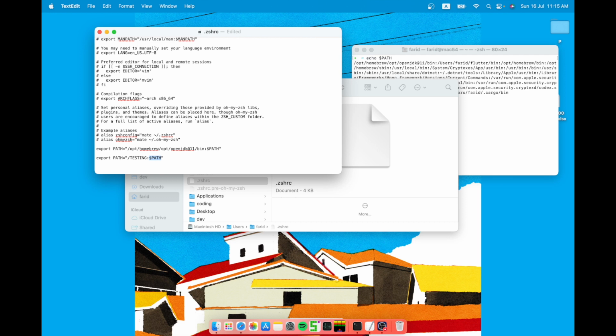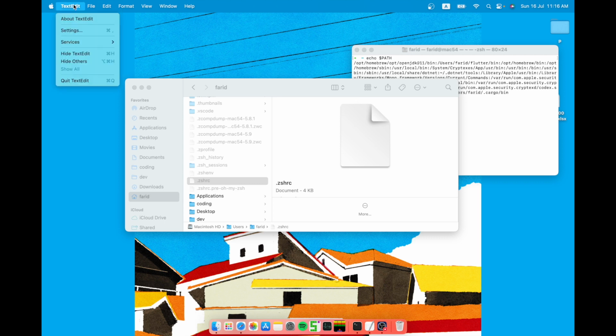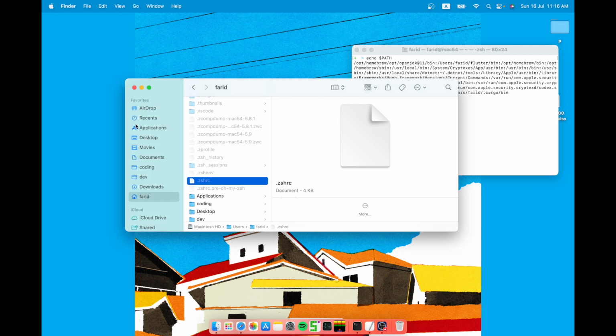Now what this will do is, this is the old value of the path, and it will prepend the new path to the beginning of the old path string. I'll just show you in a minute what this means. So you just put this in the file, and you save this file, Control S, and then you just close it, no problem. And basically you're done. I can close TextEdit. So the file has been updated.